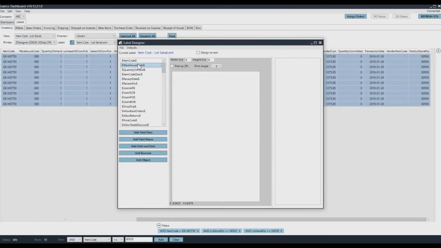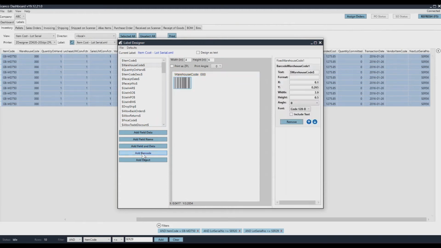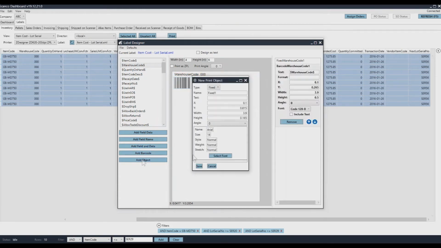Easy label designs. I will now create an easy label design by pressing the Field and Data and Add Barcode. Then I'm going to add an object which is going to be a horizontal line to separate that information from my next field.